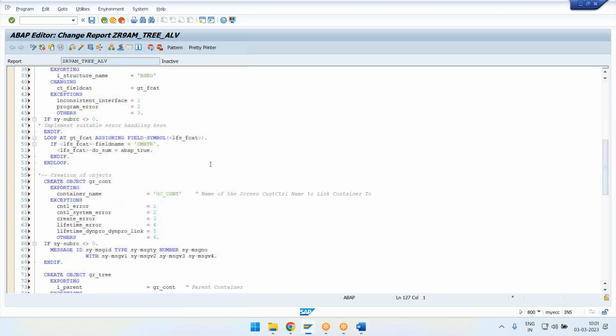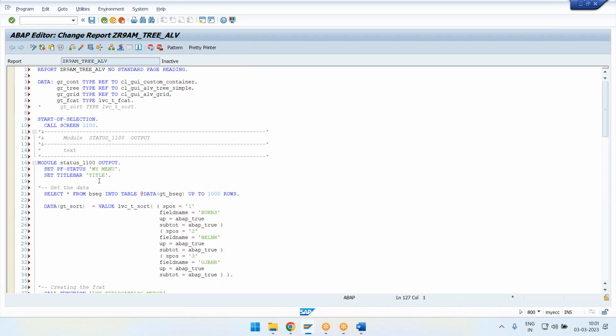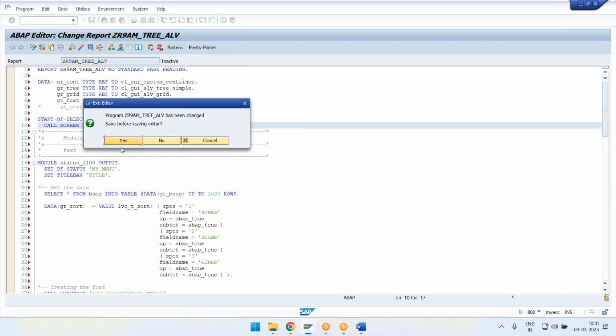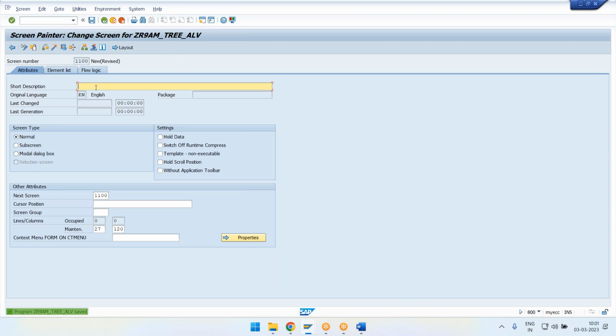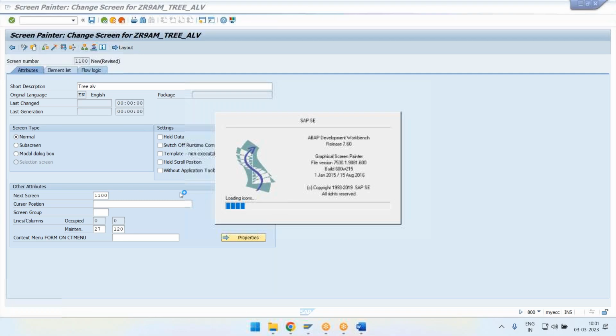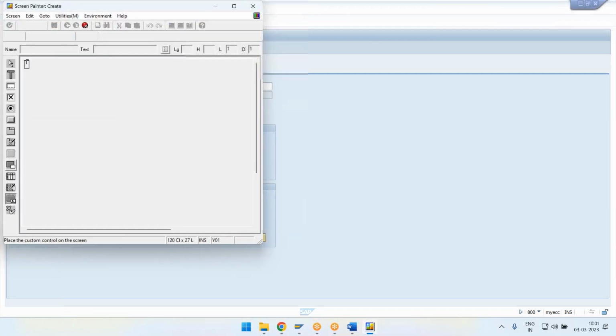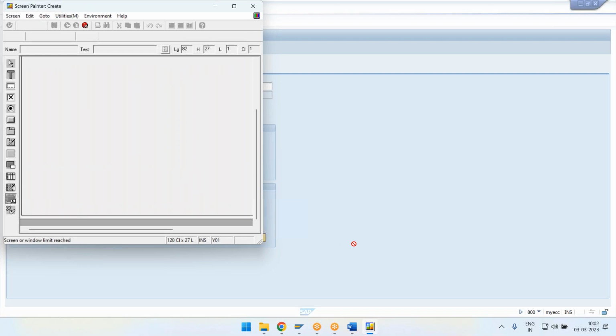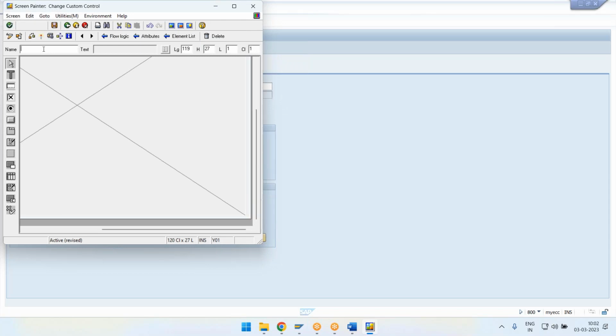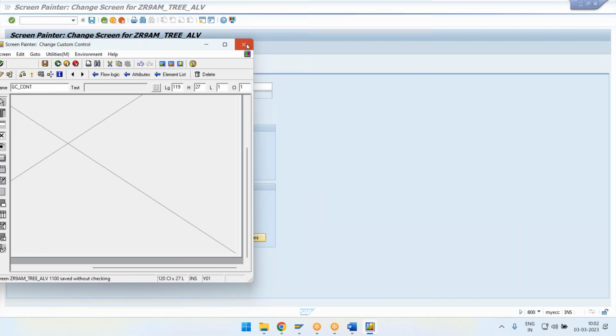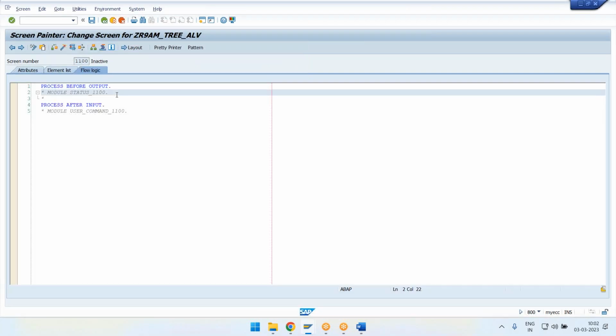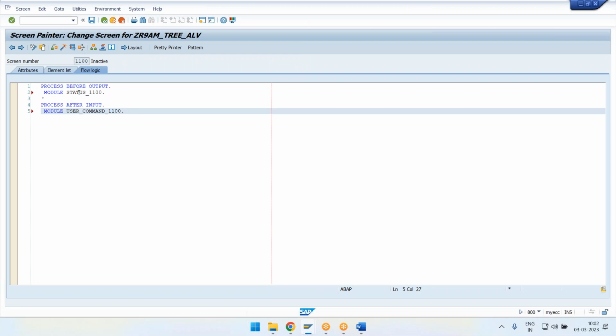So now I'm going to create my container. Where is my container? I'm just going to create my screen. Just click on yes, and then tree ALV. I'm going to my layout, and I'm just going to create my container. I'm going to create my container and name it GC_CON. Save this, close this. I'll come here and enable my view. Both of these, double click on this.